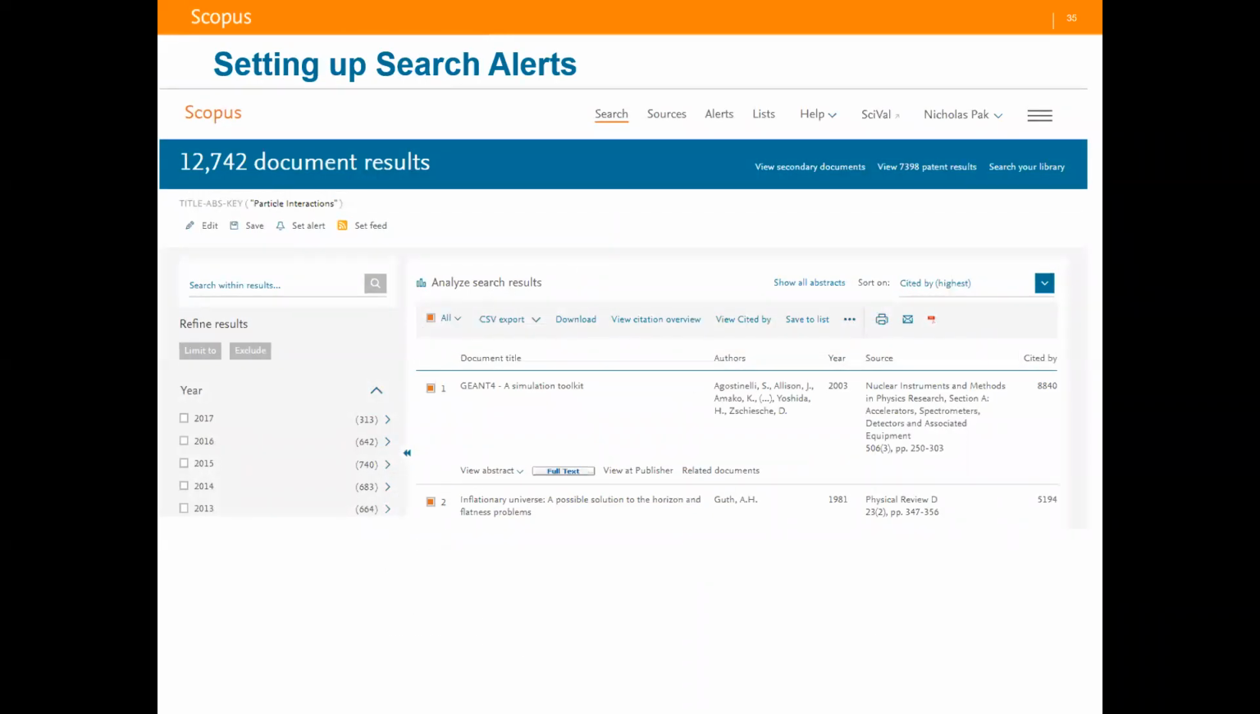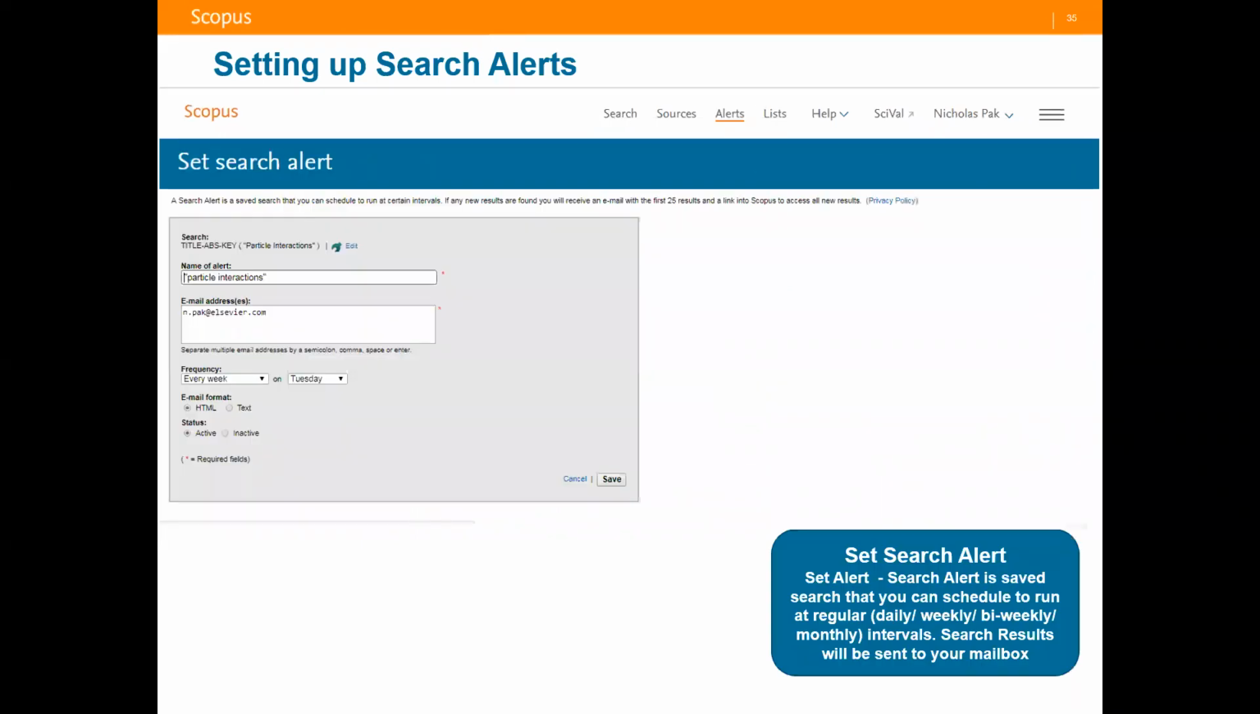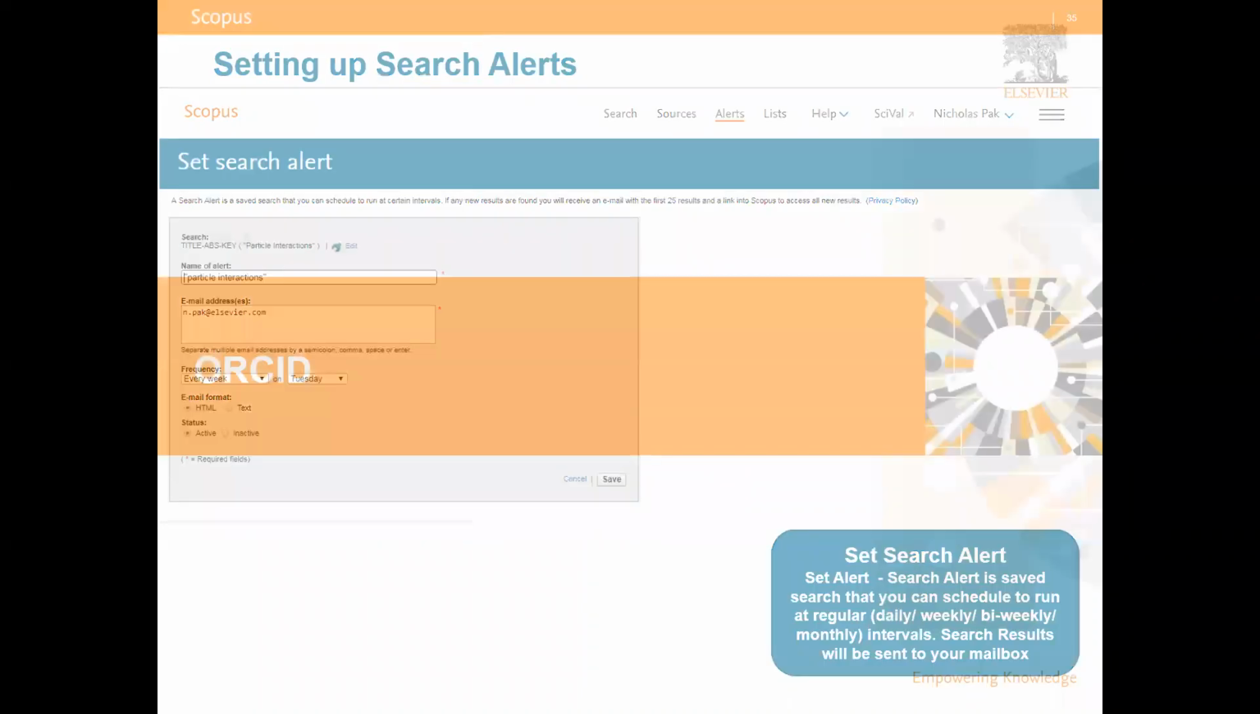Okay, moving forward. We also allow you to set up search alerts on Scopus itself so that you are able to get clarity. So simply type in the alert itself, set up the alert. You can set it on a weekly basis on a specific day of the week, and you can do it in the email format that you're looking for.